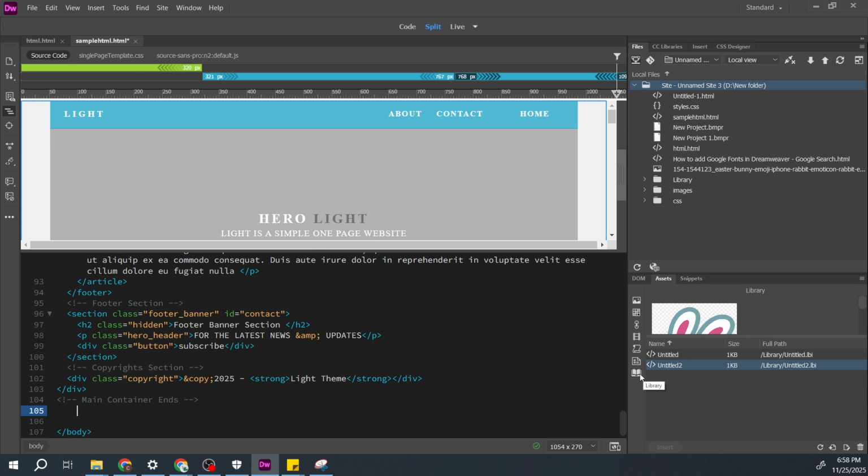Now, in your HTML file, highlight the exact code you want to reuse. Think of common elements like your header, navigation bar, footer, or a callout box. Be precise with your selection so you capture the full element, including its opening and closing tags, but avoid extra surrounding code. Clean, self-contained selections make better library items and help prevent layout issues later.